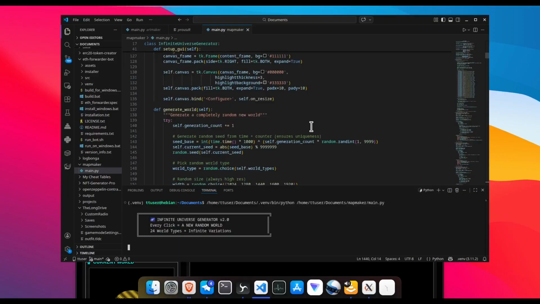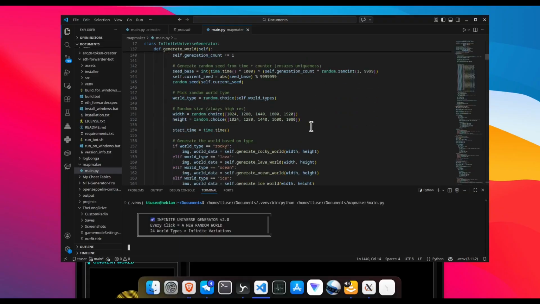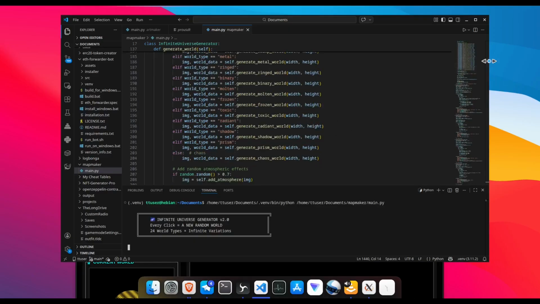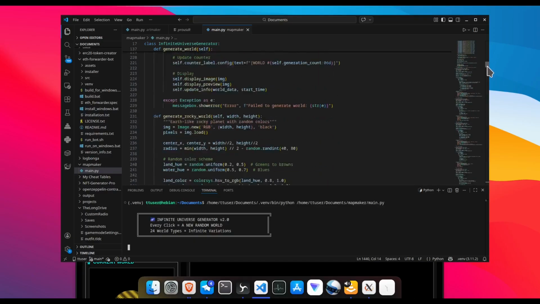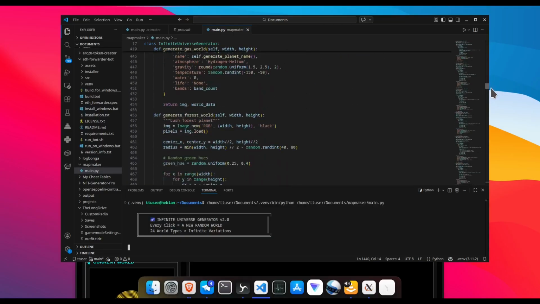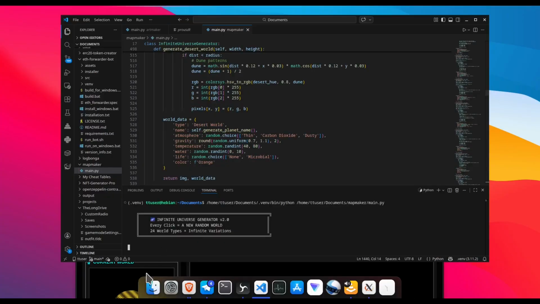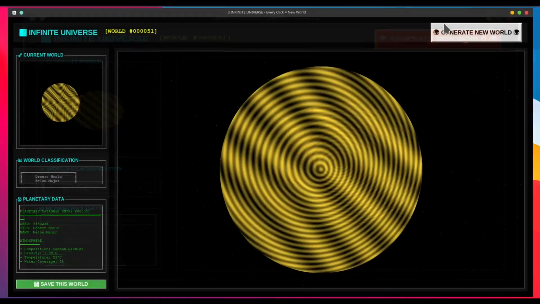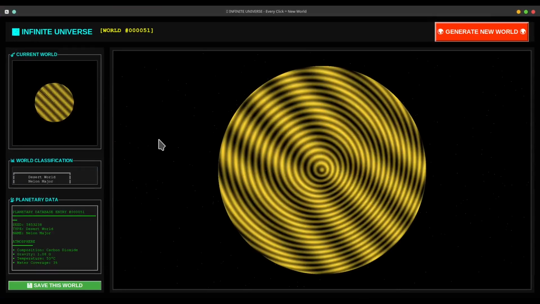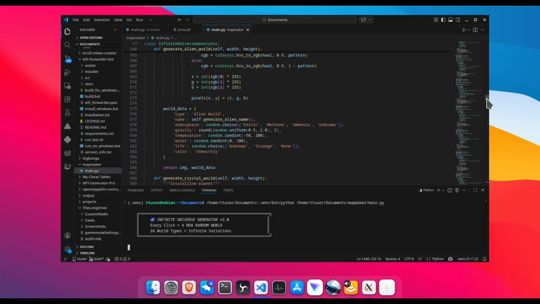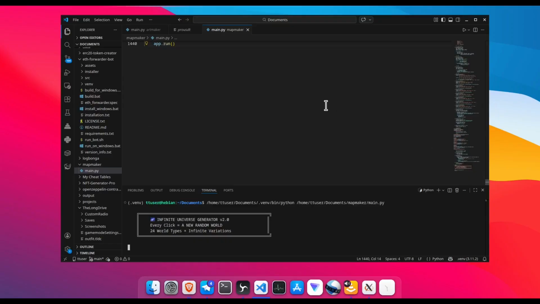So here's what Deepseek built in minutes. Complete GUI application. 24 unique world types. Infinite variation algorithms. Realistic planetary data. Atmospheric effects. Ring systems. Background stars. Name generation. Seed-based replication. High-resolution saving. Scientific classification. 2,000 lines of clean Python code. Weeks of manual work. Deepseek did it in minutes.